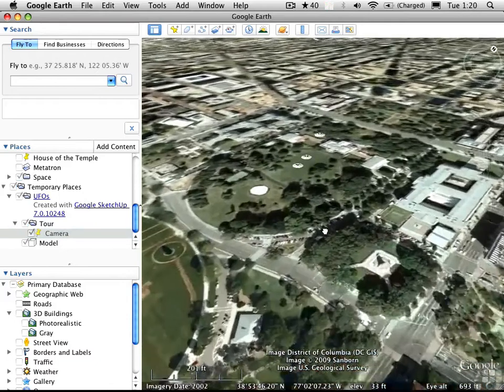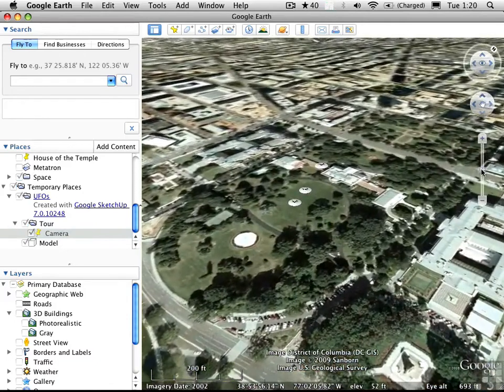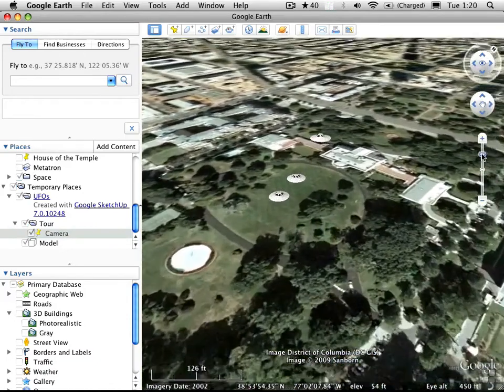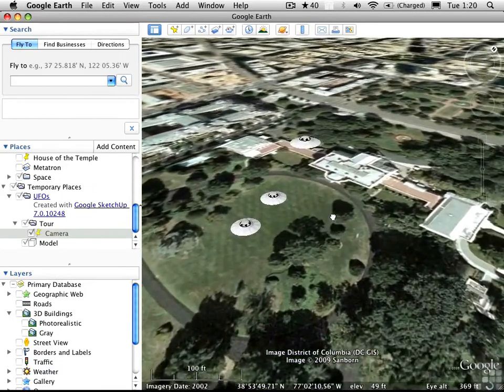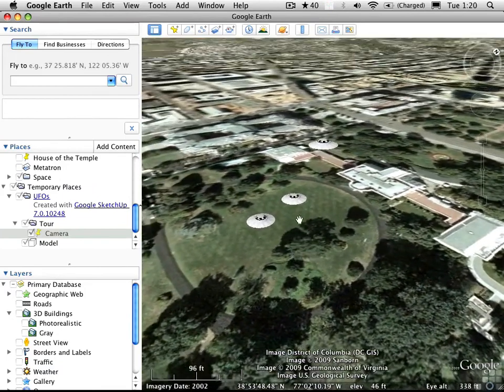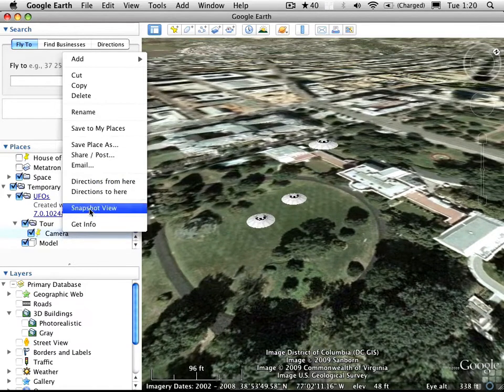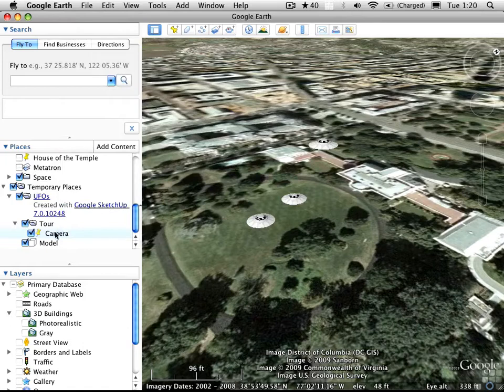I'd like to come in closer here, maybe zoom in a little bit more, change my point of view, and I'd like to save that in the KMZ file, so all I have to do is right-click on camera and say Snapshot View, and then that will be saved in the place mark. Google Earth is actually hooked into the 3D Warehouse internally, and you can display content from the 3D warehouse by turning on the 3D buildings layer.